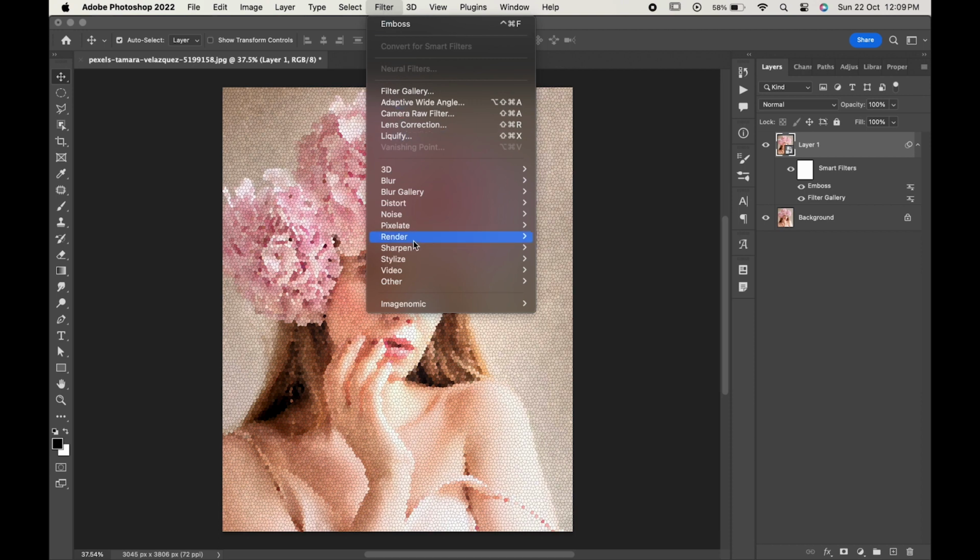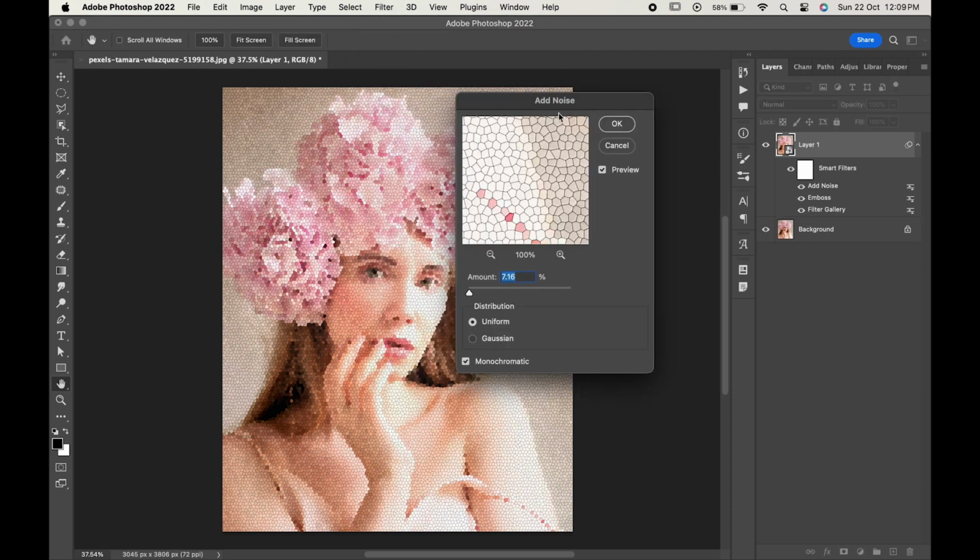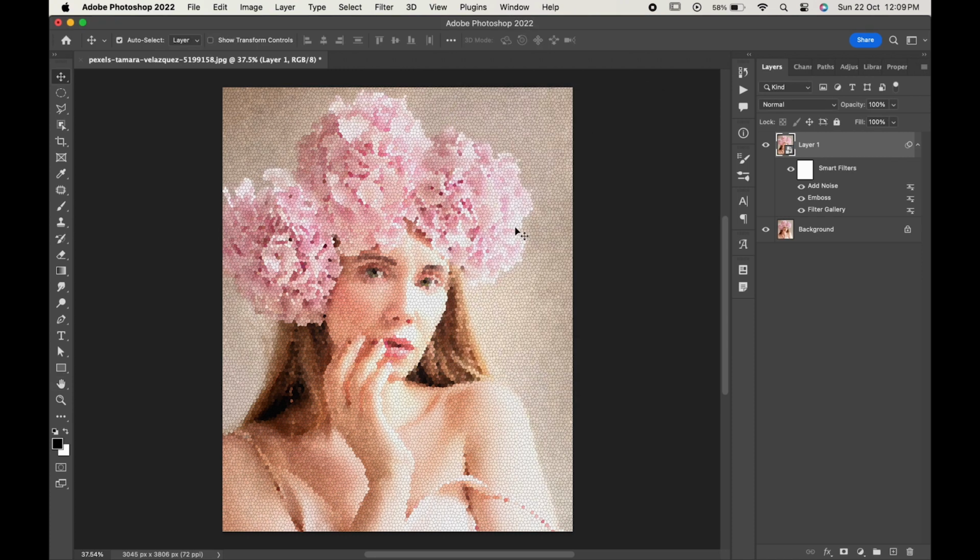Again go to Filter, Noise and here change the amount to around 7 and distribution to Gaussian. Hit OK and that's it, you are done.